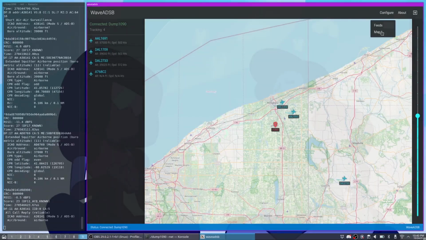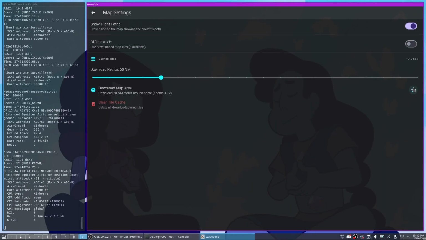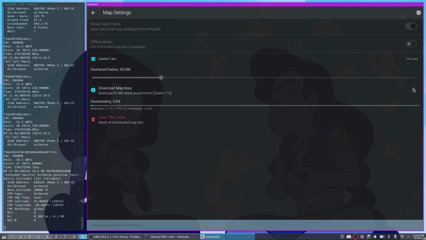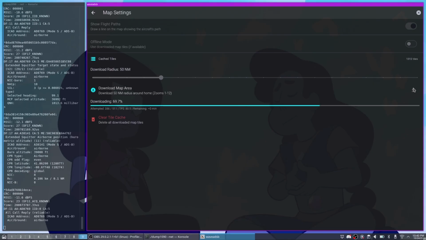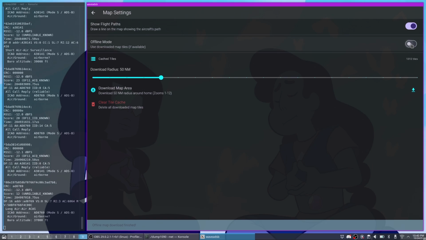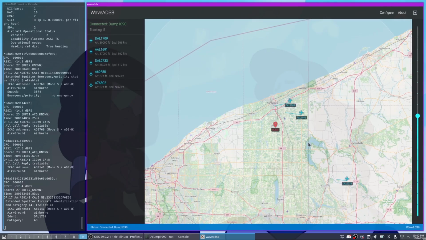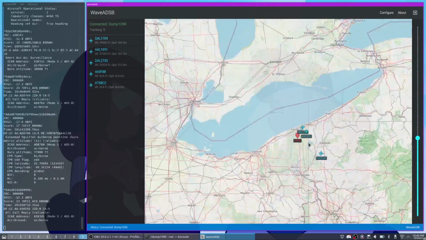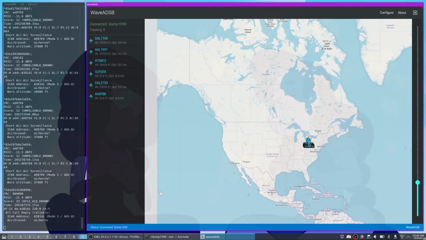If we go back up to configure, we can come down to map. We also have an offline maps option, so we can download a copy of all the tiles for a given area around our home location. And the home location can be selected just by right-clicking anywhere on the map. My home location was already set. And then we can go ahead and enable offline mode. And once that's done, you'll be able to zoom in and out, and it will have saved all of those tiles around the given radius that you selected.